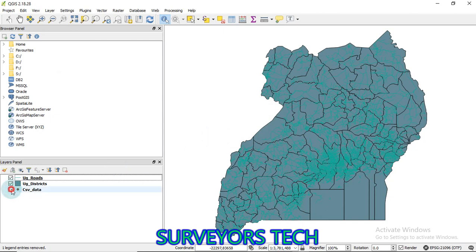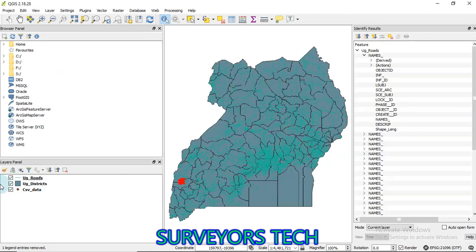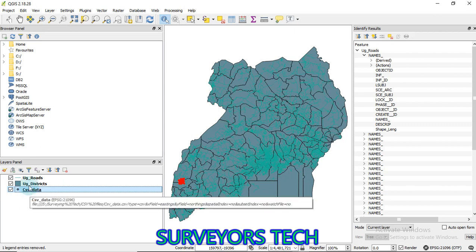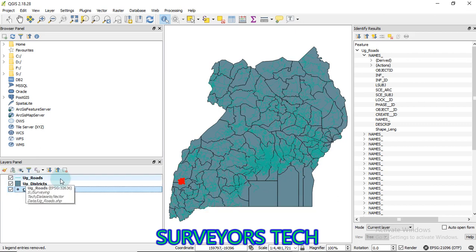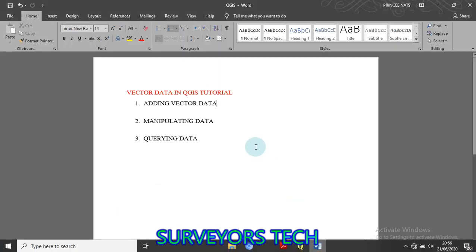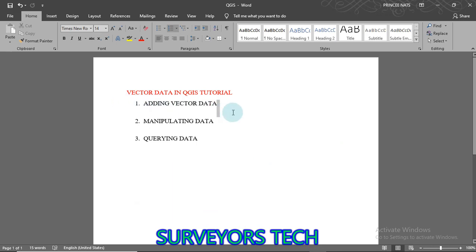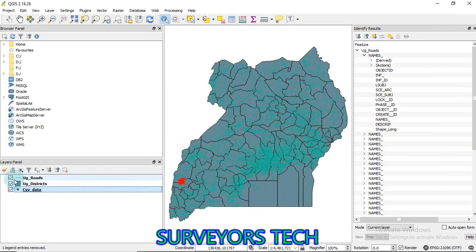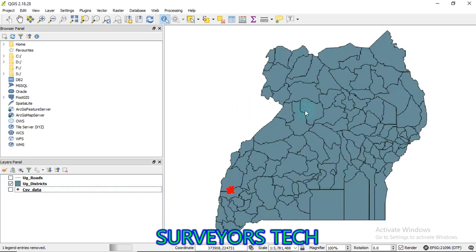So now we've managed to add CSV, which is point data. We've managed to add polygons and lines. So this section is done, and now we have to look at how to manipulate this kind of data, and finally how to query. For manipulation of this data, I'm going to deal with the polygon data set.